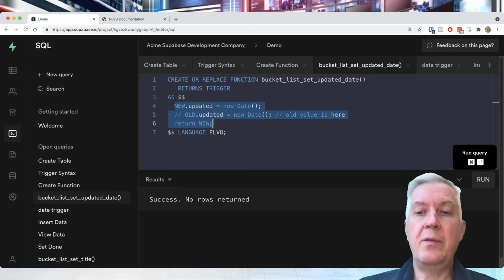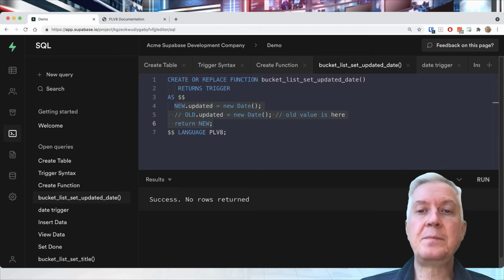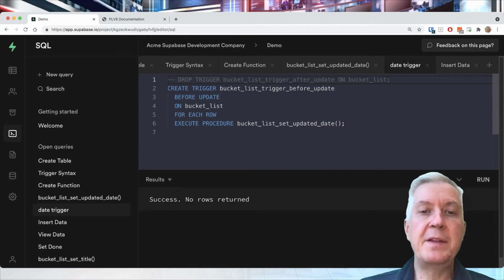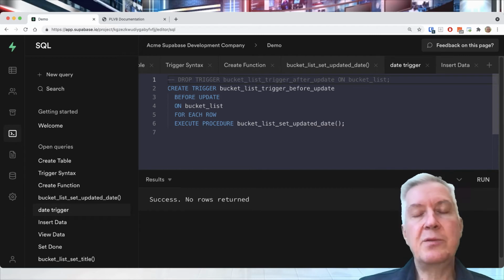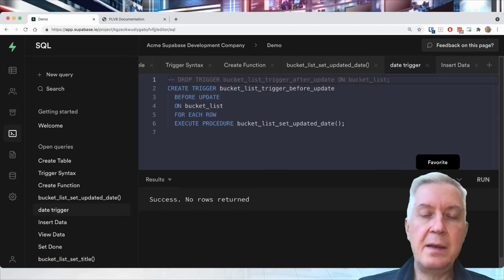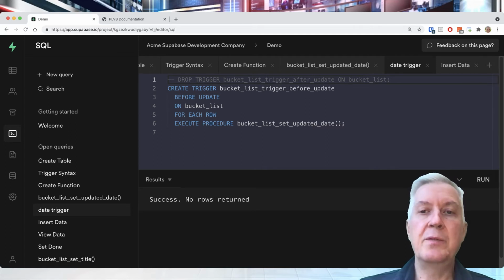So we're going to go ahead and hit run to create this function. And now the date trigger, this is where the magic happens. We're going to create the trigger bucket list trigger before update, and it happens before the update. So it's just before the data gets written to the database on the update, only on the bucket list table, for each row, and execute this procedure that we just created right here. So once I do this, we're just basically saying, okay, now for every update, run this procedure just before it gets written.